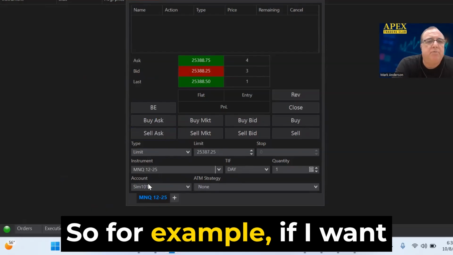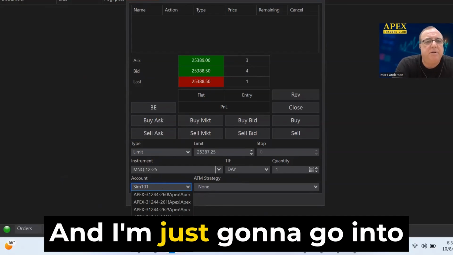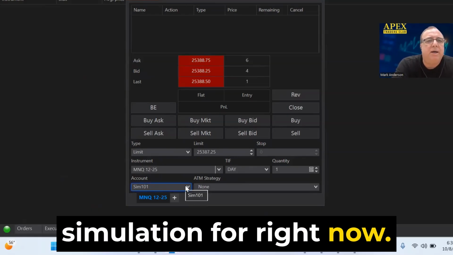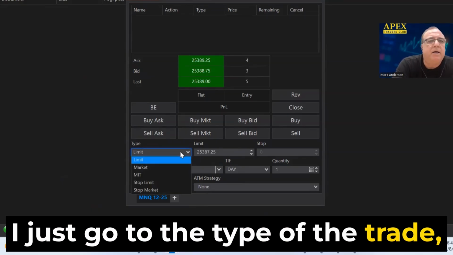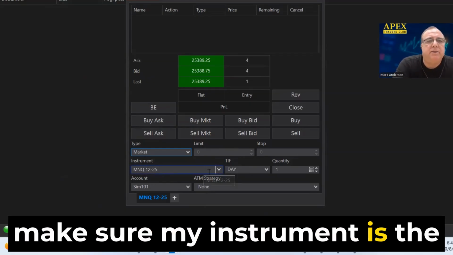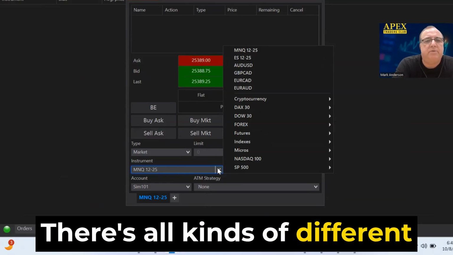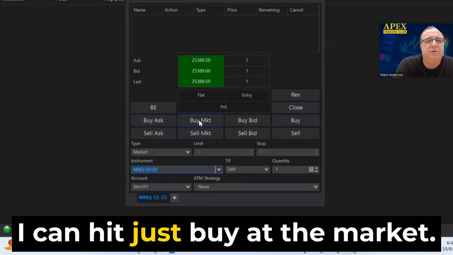So for example, if I want to go to a simulation, all my accounts here are listed, and I'm just going to go into simulation for right now. If I just go to the type of the trade, if I go on market, and I want to make sure my instrument is the NASDAQ, you can choose many different types of instruments. There's all kinds of different instruments here you can trade. I can hit just buy at the market.